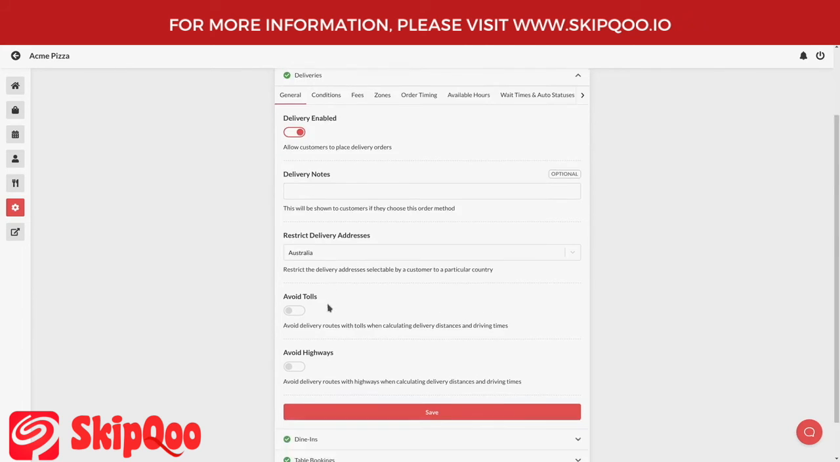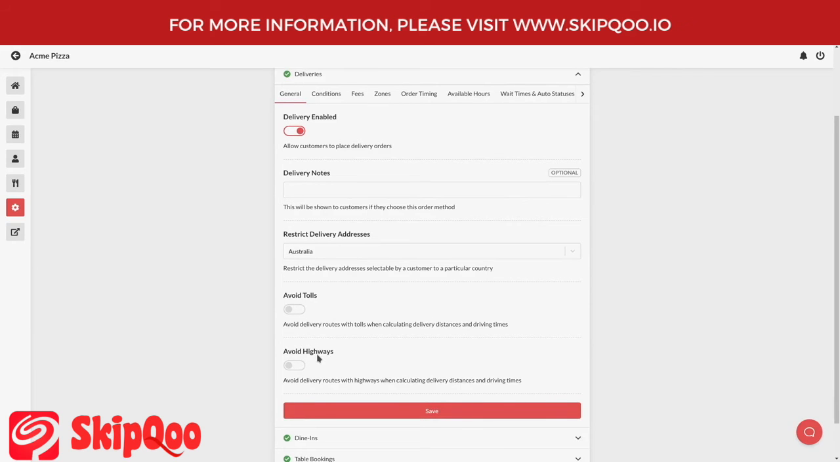Next, the settings to avoid tolls and avoid highways. What this means is when the customer places the delivery order, we are going to calculate driving time and the driving distance. Now, if you avoid tolls and highways and you tell your drivers to do so, enabling these settings will give a much more accurate driving time and driving distance.